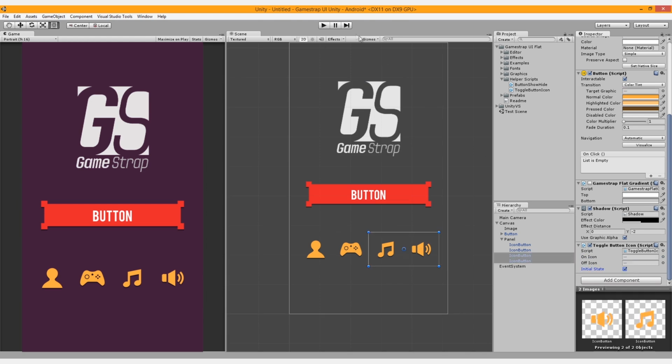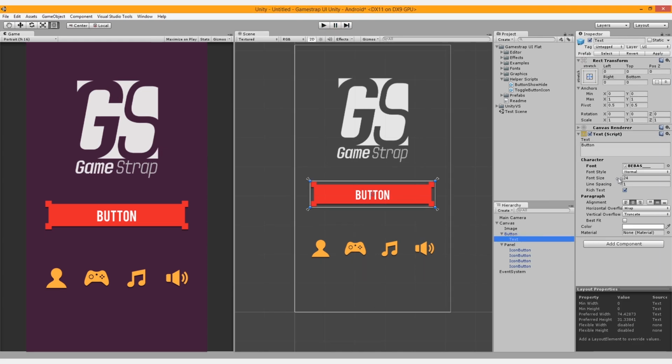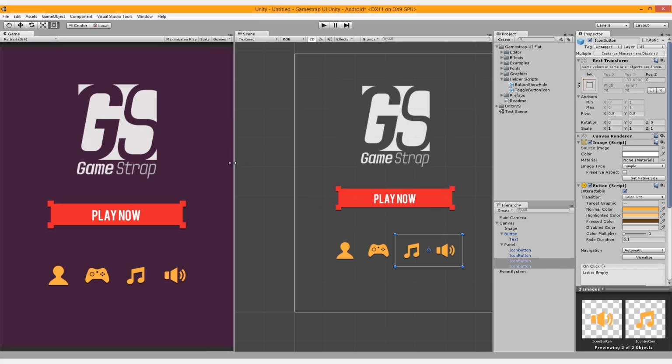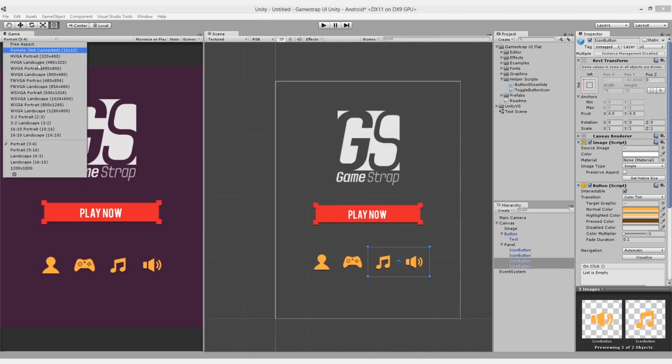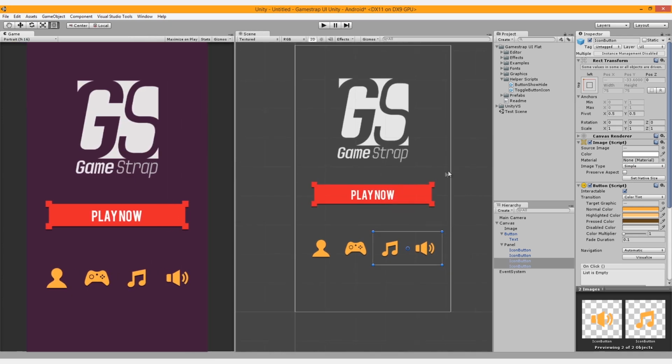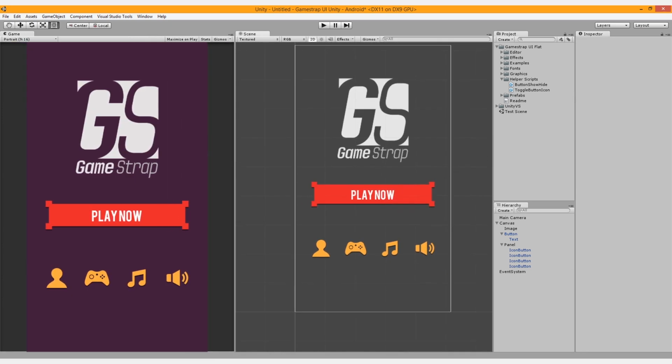And just make sure they're set on initially. And as you can see, you can turn on and off right away. So, hey, it's cool. One last thing I almost forgot is we gotta change the button text to play now. And as you can see, we can now scale it down to whatever size we want, and the menu will respond accordingly. So we have created a menu that will work in many different screen sizes.